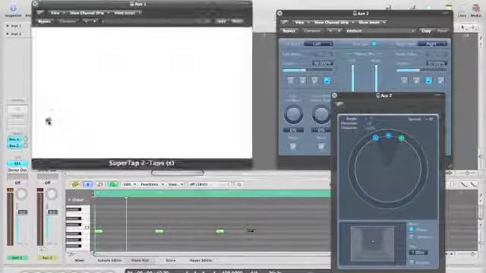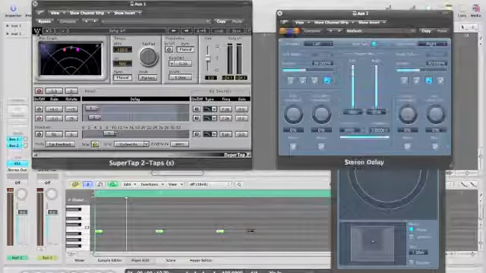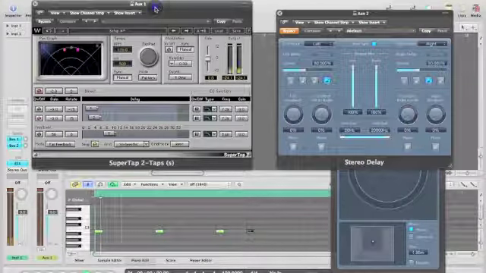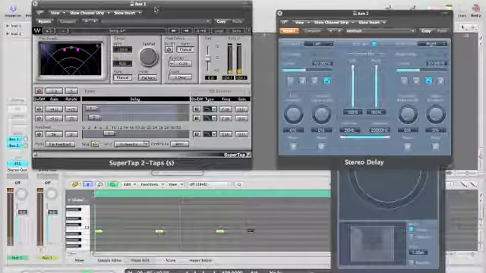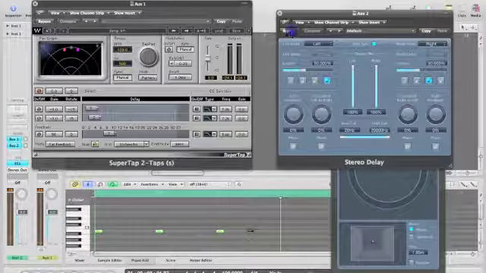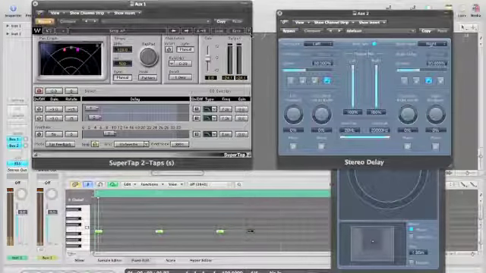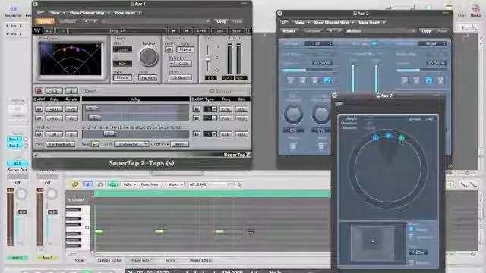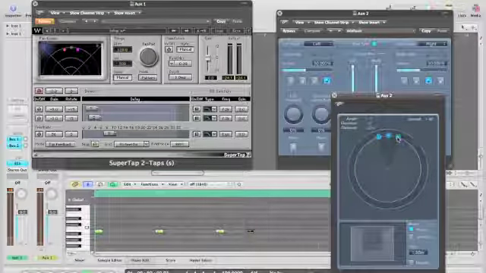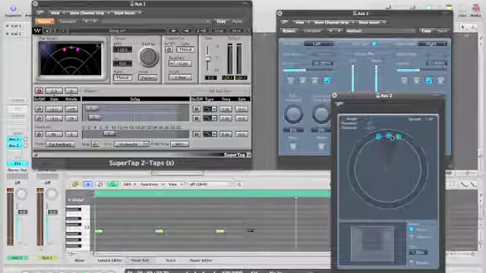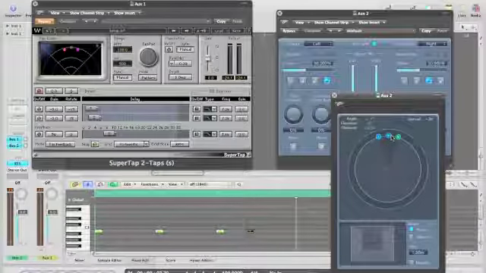Let me hear. I'll bypass that. And Super Tap is on. Okay, and the Logic one. There we go. Might even be a little closer. So basically there it is.